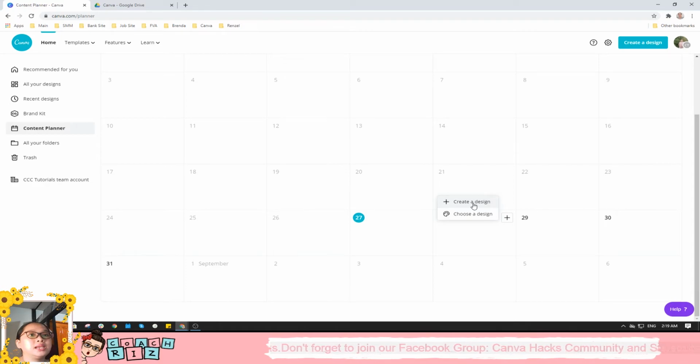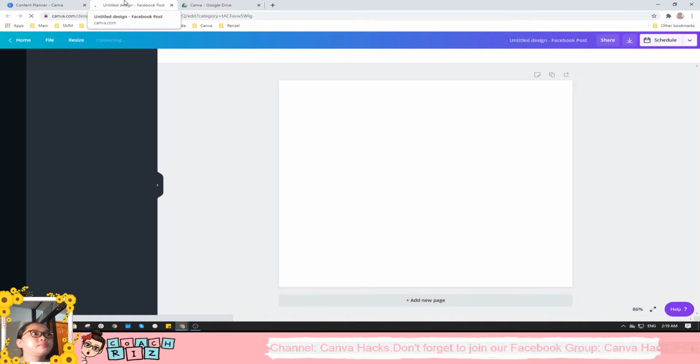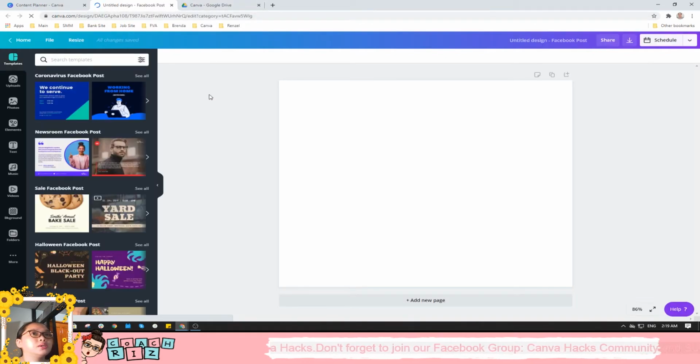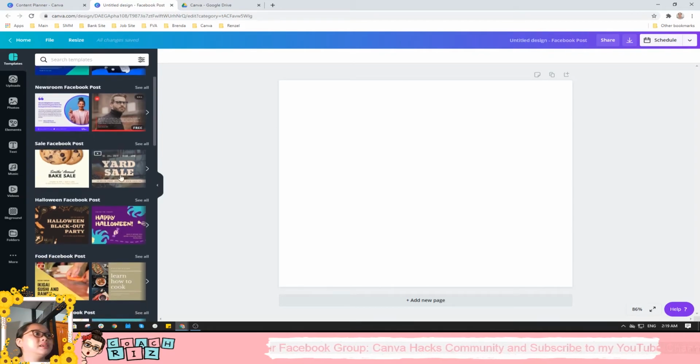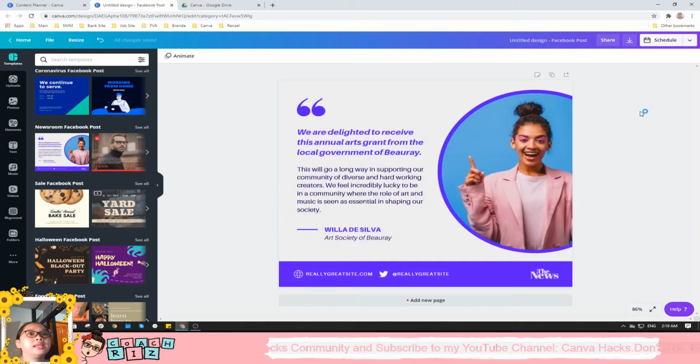So let's click this one. You can choose which platform you will be posting that design to. So maybe you can have Facebook. So it's automatically a Facebook post size. And then you will be creating your new design and then schedule it here. Just click that.